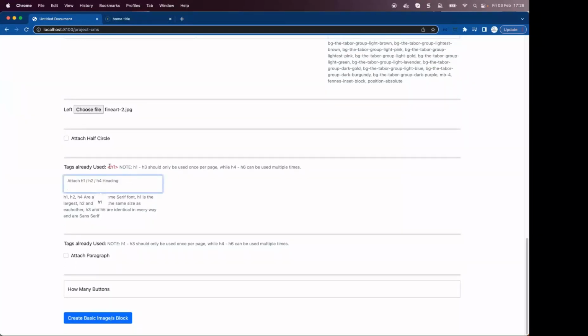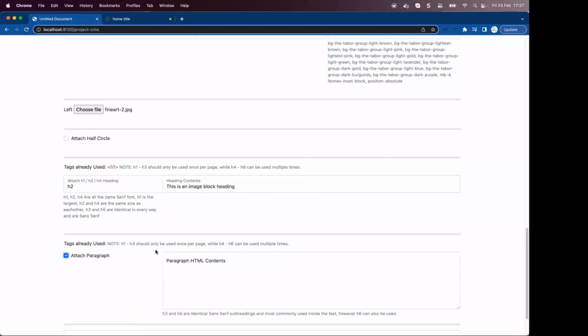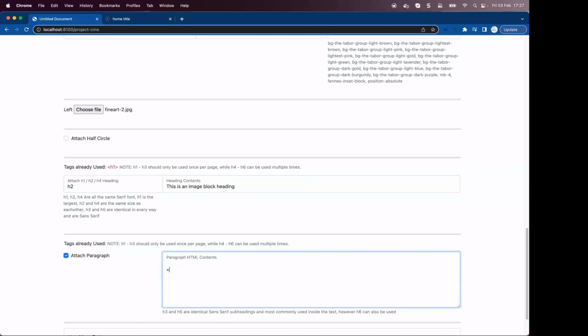So in this particular case, it's telling me that the tag that's already used on this page is an H1. So don't use another H1 from an SEO perspective. That would be a bad idea. So the next tag I'm going to use is an H2. And this is an image block heading. Attach a paragraph, close it out again, some nice text.